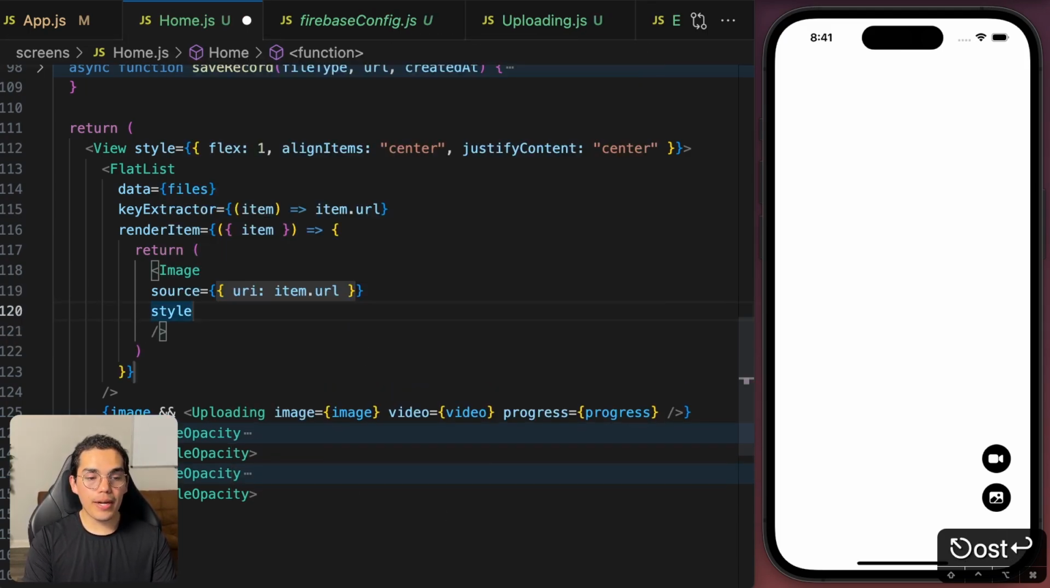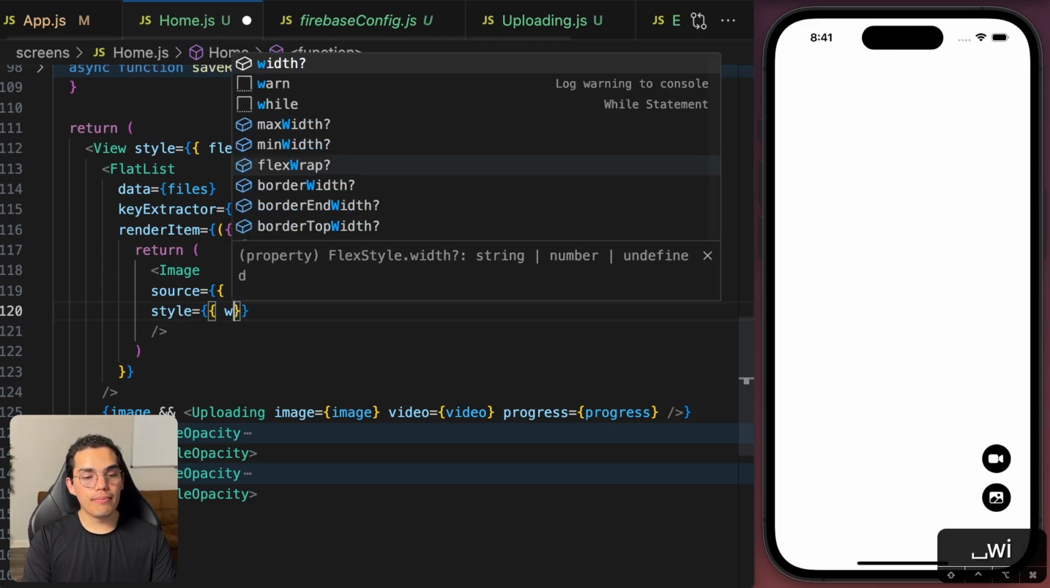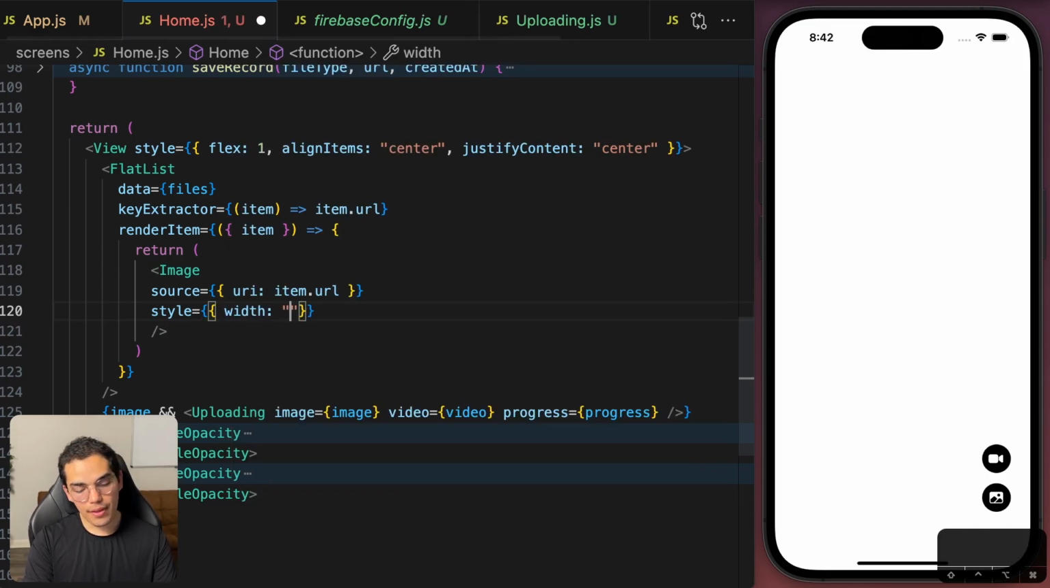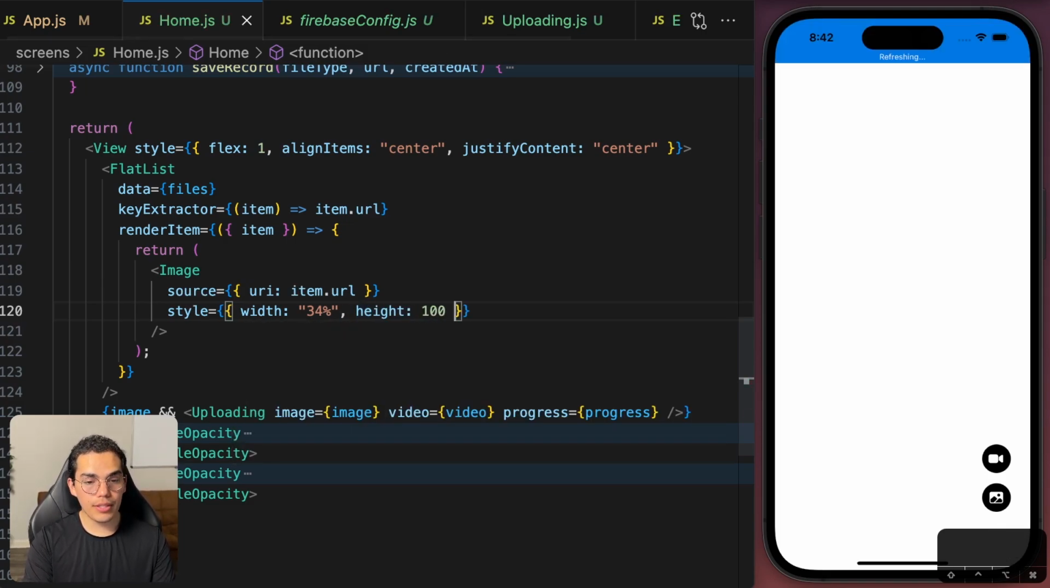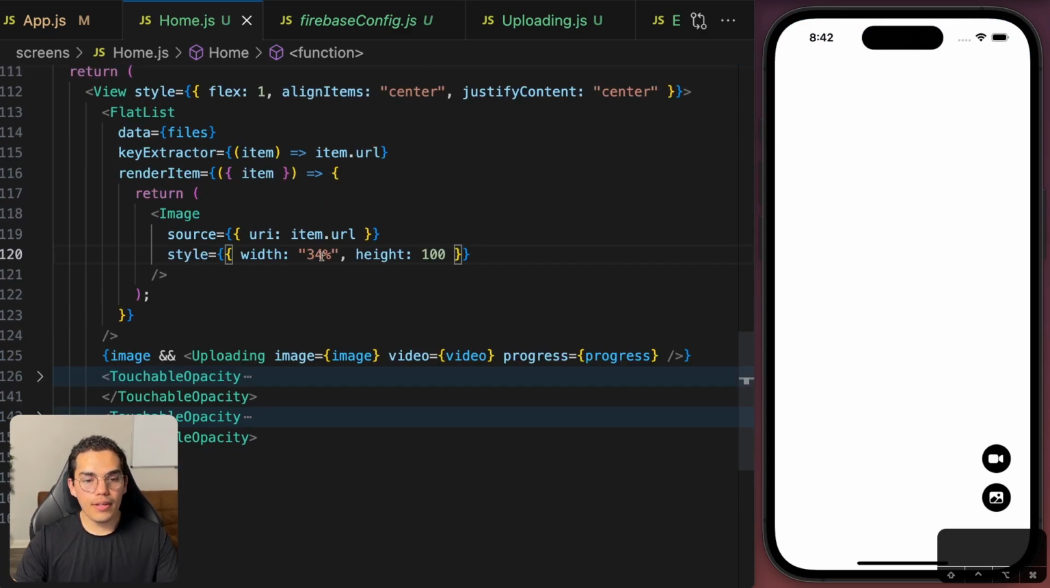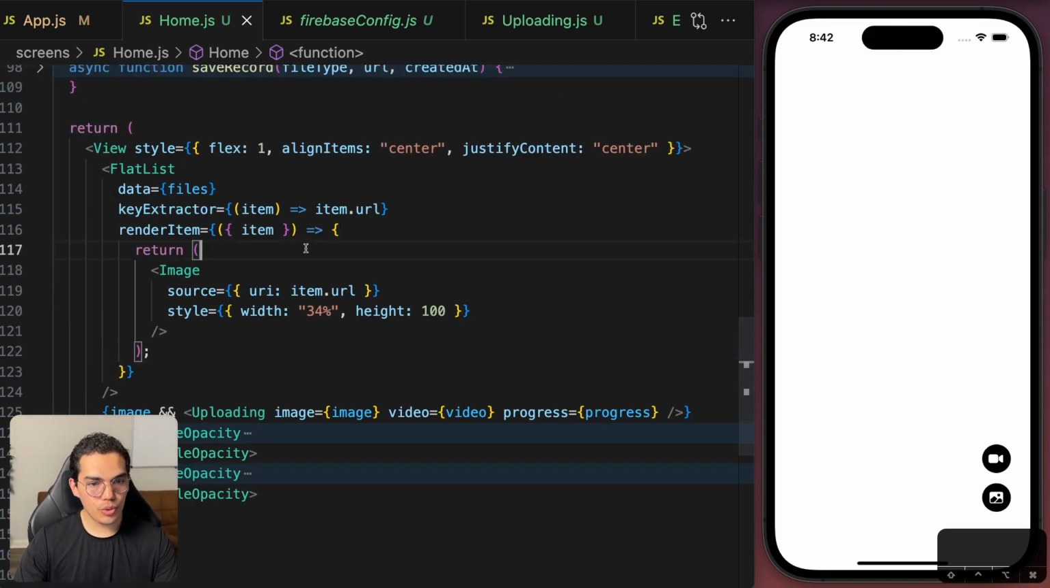Cool. Now I'm going to need to specify a style because we need to specify a width. The width is going to be 34%. You can play with this, of course, and the height is going to be 100. Now, if I hit save, nothing is going to happen. And I believe that this should show something at this point. Let me see if I'm missing something. Of course, yeah.